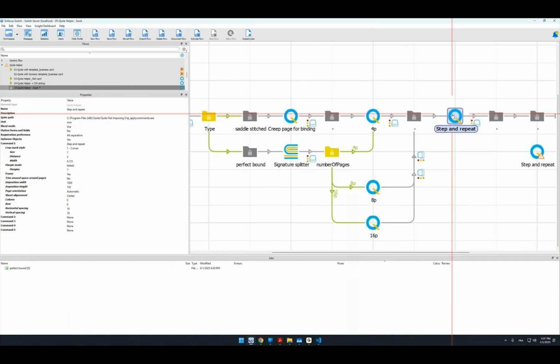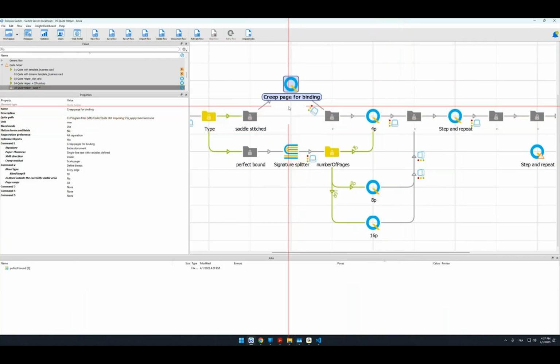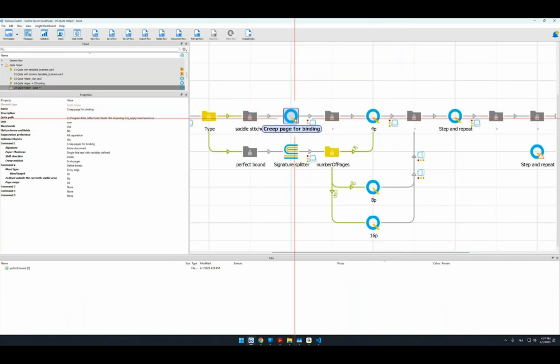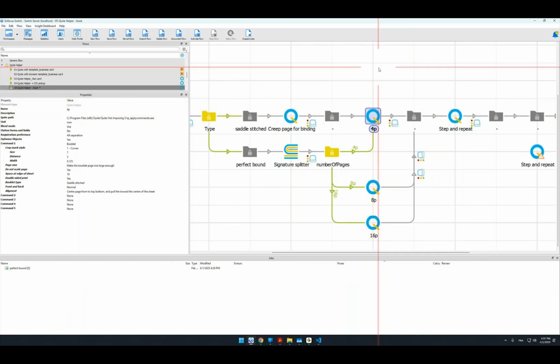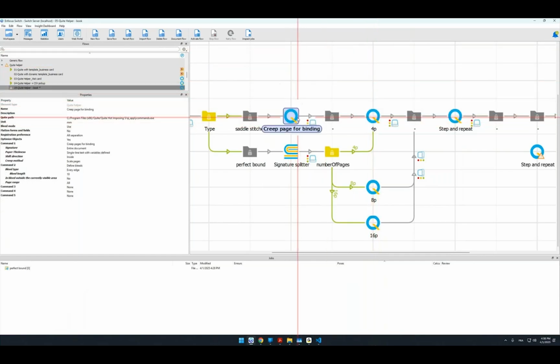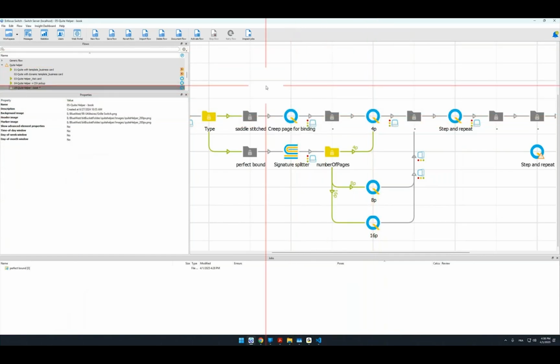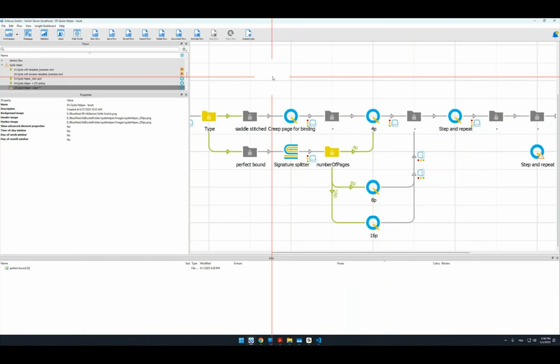With Quite Helper or Quite Hot Imposing, it's the same way. If you want to create some step and regroup command in the next step, it will be better to do it. With this, you'll have less maintenance if you need to change only one thing in the end. Let's say I forgot a script page for binding here, and I have multiple different scripts, just add it before. It will be okay and better in the long run.